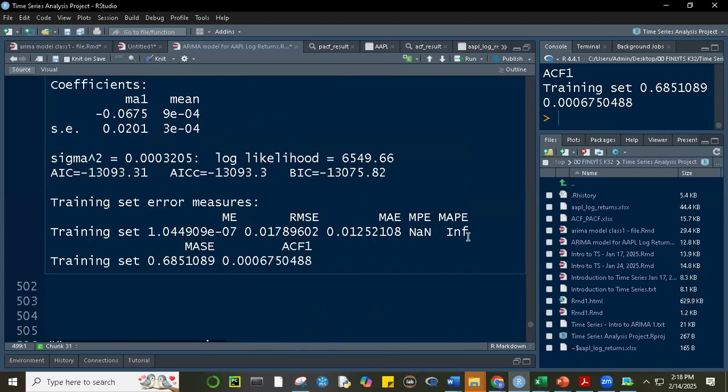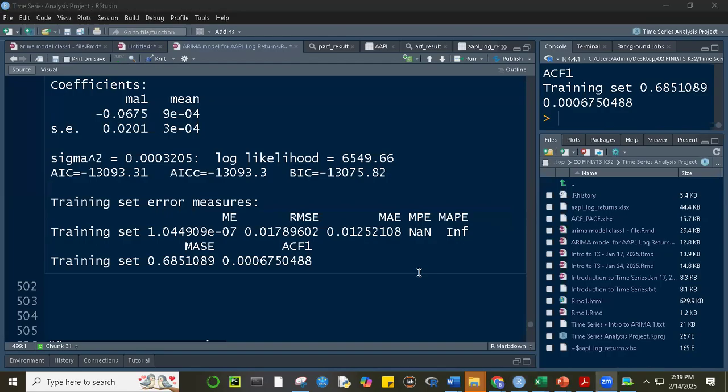Anong susunod? I-check natin diagnostics. Kukunin natin yung residuals ng model natin. Tapos titingnan natin, dapat, class, pag piniprint natin yung ACF and PACF ng residuals, dapat white noise na siya. Dapat wala nang significant lags. Kung may significant lags pa, ibig sabihin, may problema yung model natin. May mga hindi nakaka-capture. Okay?